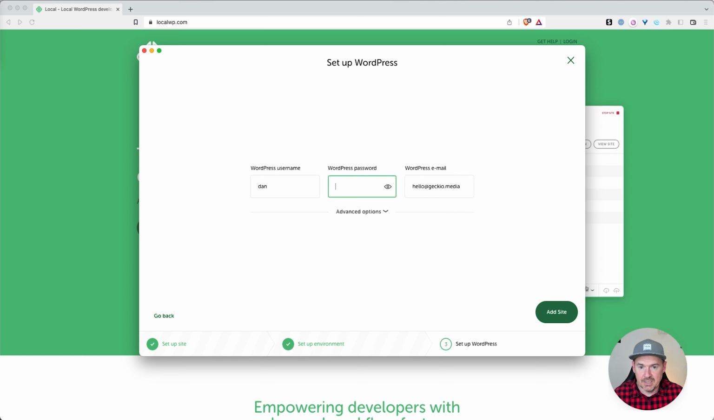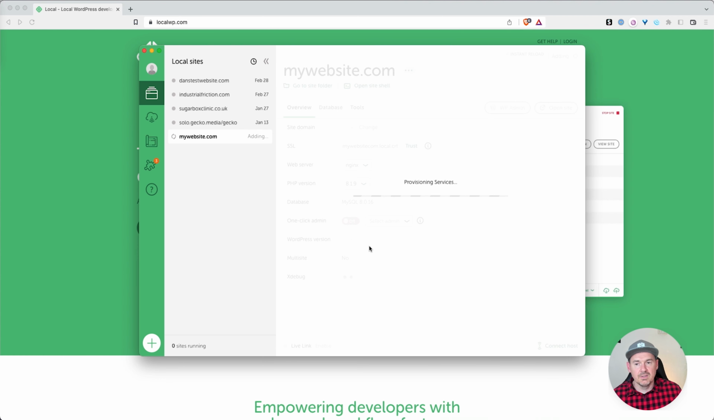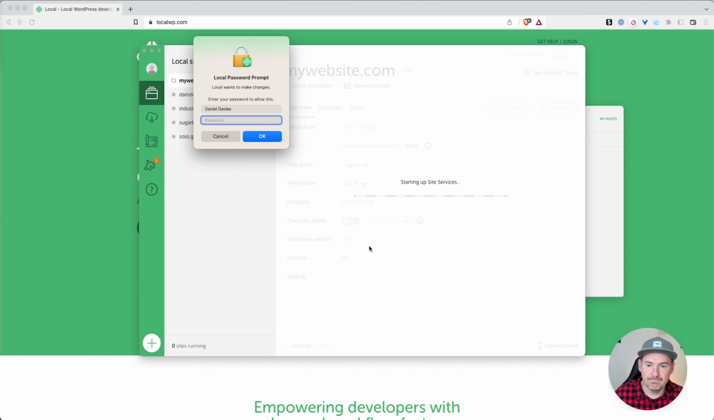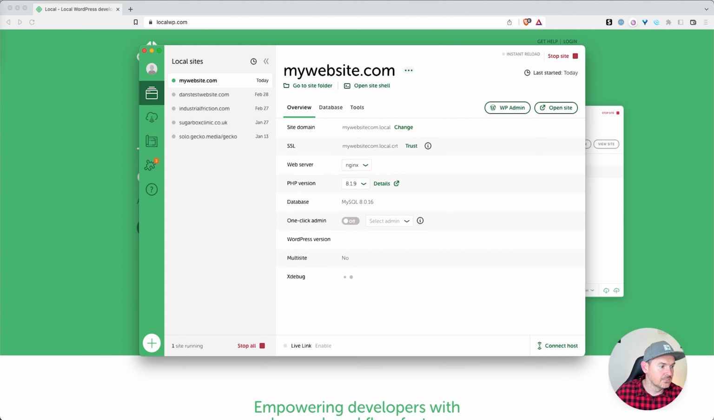Again, pick a username, a password, add site. And as you can see, Local is creating a version of WordPress for us that we can use. And it'll ask us to give it privileges to work on our machine. Once the installation is complete, you'll see the website that you've created on the left-hand side with a little green symbol to indicate that it's running.